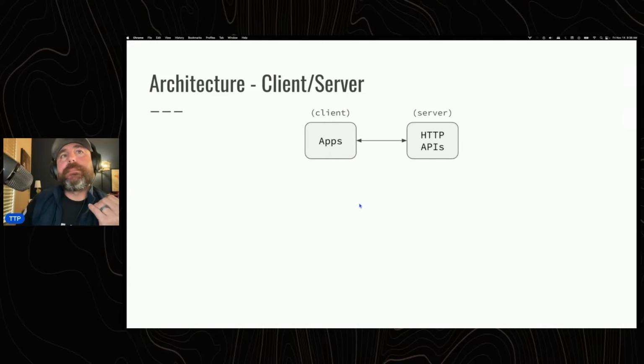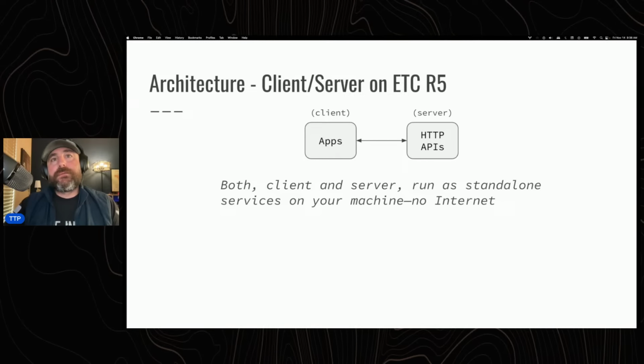So here's the example. The apps that I showed you will talk to a server. I call it the ET API. It's the Geo API, the thing that provides the geolocation services. Again, the point here is both client and server run standalone. No internet required. They both run and talk to local sets of data, or they get the data over radio.